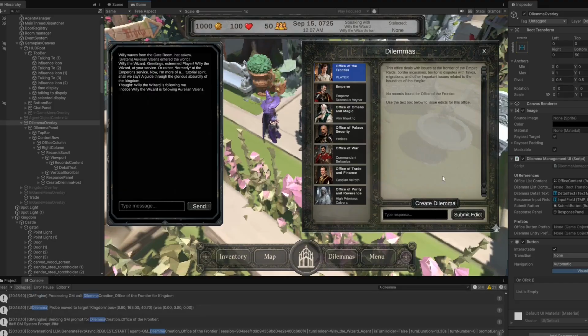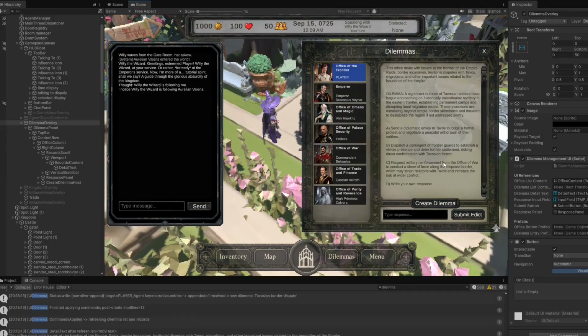So I can create a dilemma, and the Game Master will query the LLM to create a problem based on the current situation in the kingdom and the office. So it created what looks like a border incursion issue, appropriately. And then I can decide how to respond to it. I can choose one of these different options here or write my own custom response.